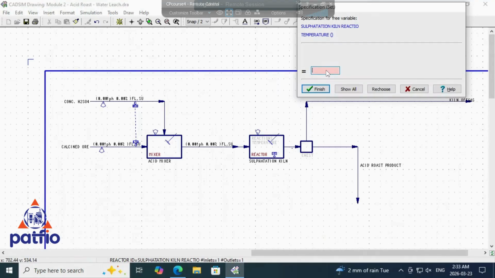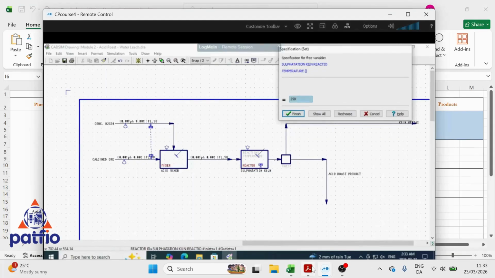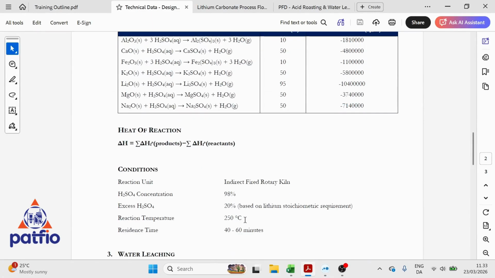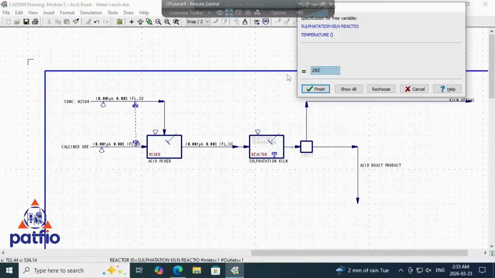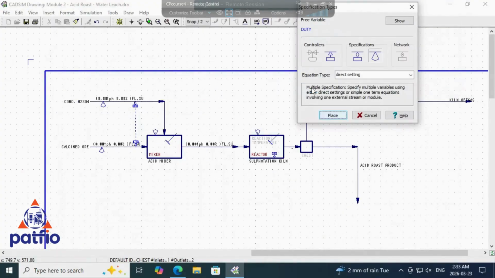What is the temperature? Reaction temperature is 250. If you check the technical data, you have this one, 250. So the 250, then I click finish.